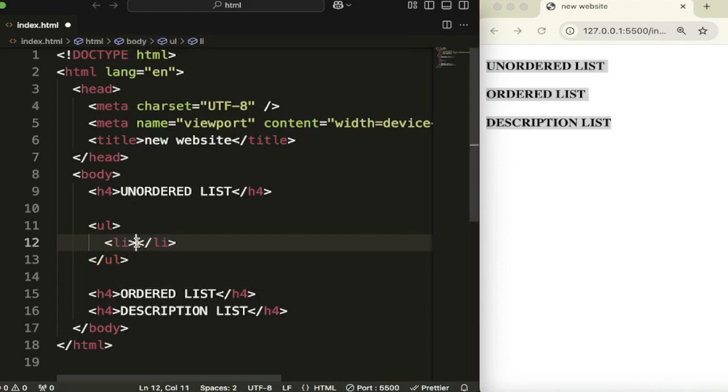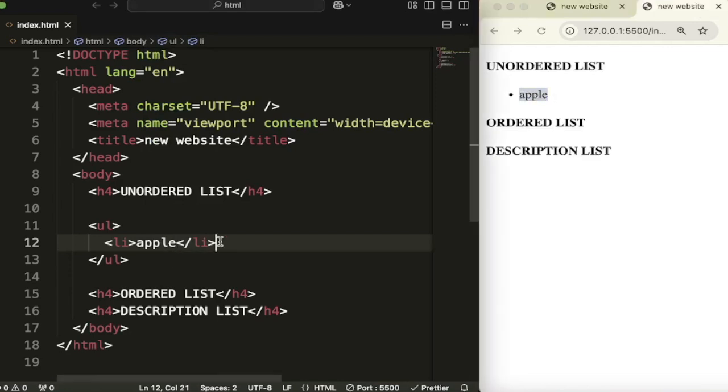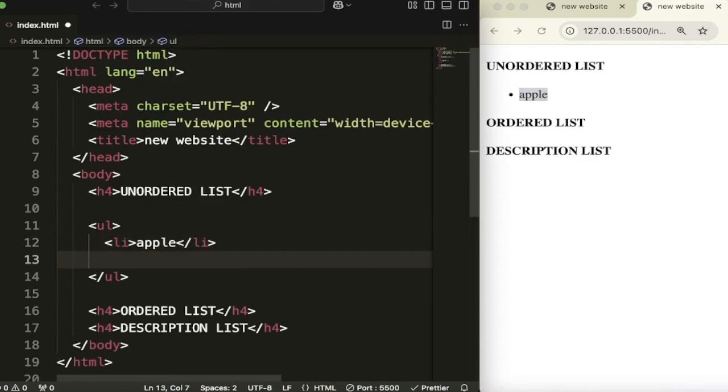So let's say we want to make a list of fruits. So the first one will be apple. When I save this, we have it here, apple. So let's add another fruit. Let's say we want orange. If you're in VS Code, you can just type LI and hit tab, and it creates the opening and closing LI tag, just like any other tag.